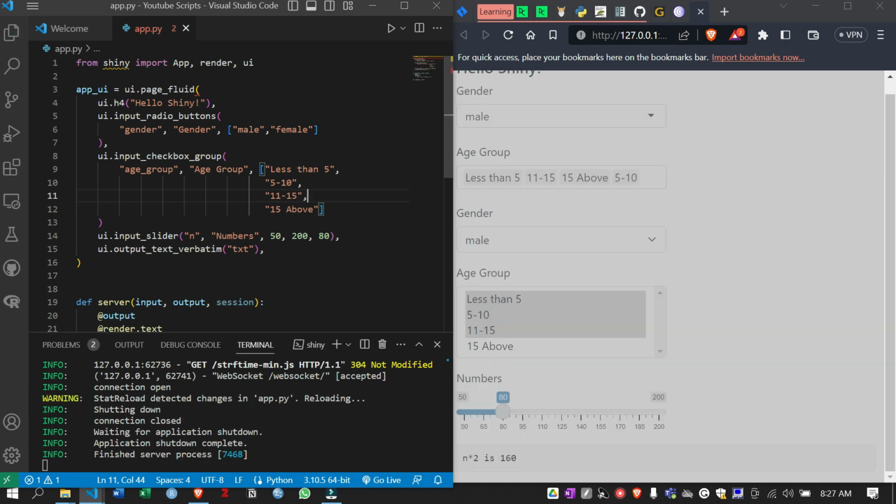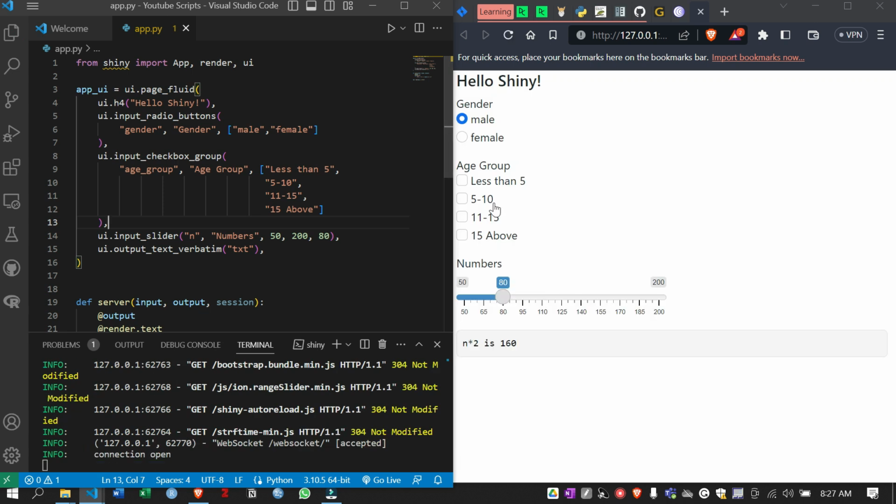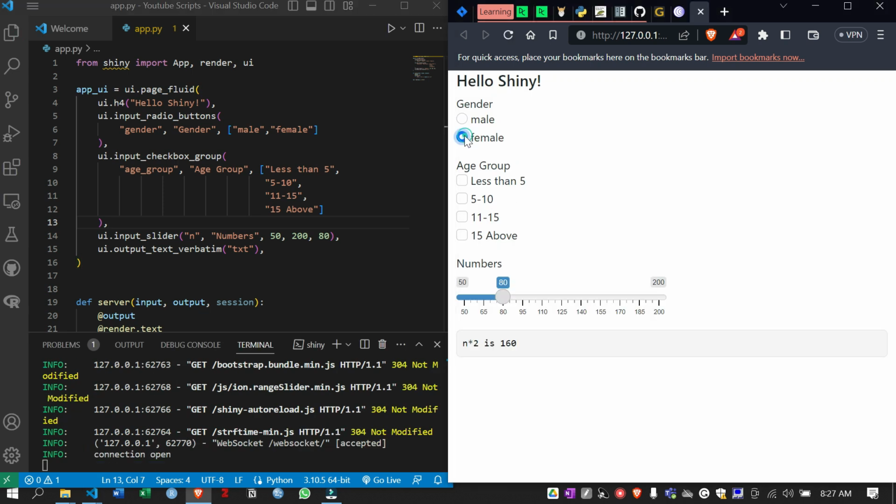So I'm going to be saving it. Okay, I'm always forgetting my comma. So you can see our radio buttons here, male, female. You can see age group, checkbox. I'm able to select more than one option. So this is a checkbox, and radio buttons are also input controls for options which your user can select from. So the next input controls that we have are toggle inputs.